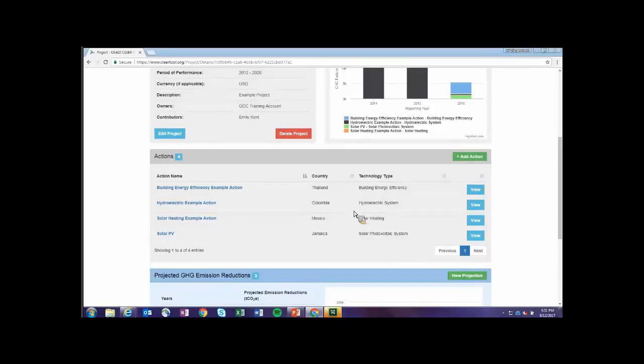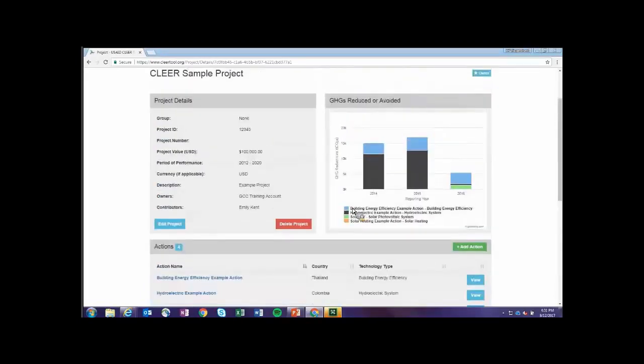So those are the actions, and we get a few visualizations of the data that's been entered for each of these. Up above here, we see our annual graph. For each reporting year, we see what the total greenhouse gas emission reductions were across all of the actions entered below. There is a color corresponding to each of the actions and the data that's been entered for them. You can look at individual years and see the estimate for the emission reductions for each one. And again, this is for annual.